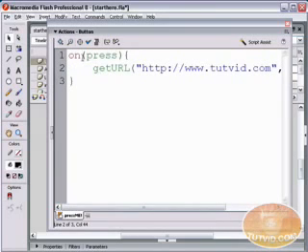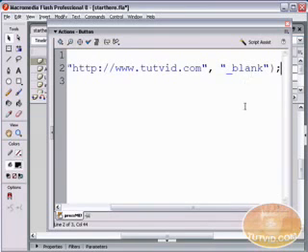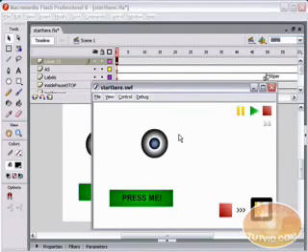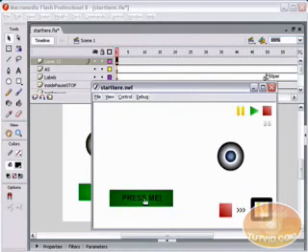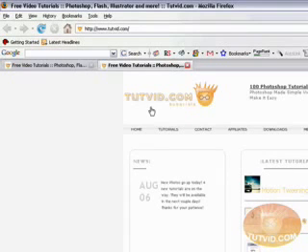Basically what this is saying is as soon as I press this button, it's going to go get the URL, www.tutvid.com, and open it up, in this case, in my preferred browser. But if it's on the web, it's just going to open it up in that browser, obviously in a blank window, or in the case of some browsers, a blank tab. So I'm going to close this. I'm going to export this movie, and I'm going to hit Press Me. And up pops Firefox with tutvid.com right here.